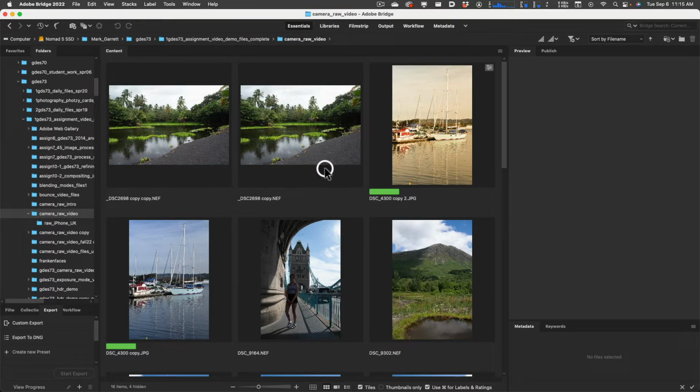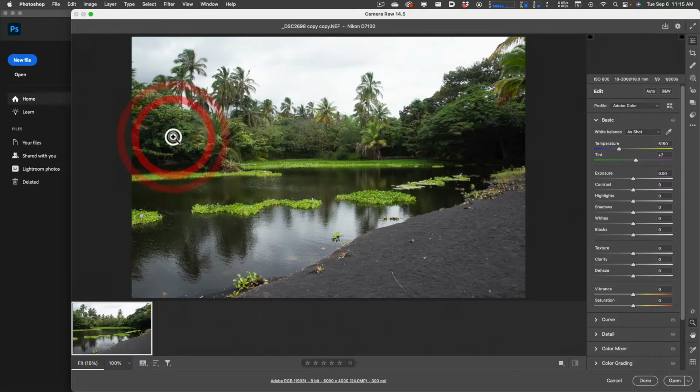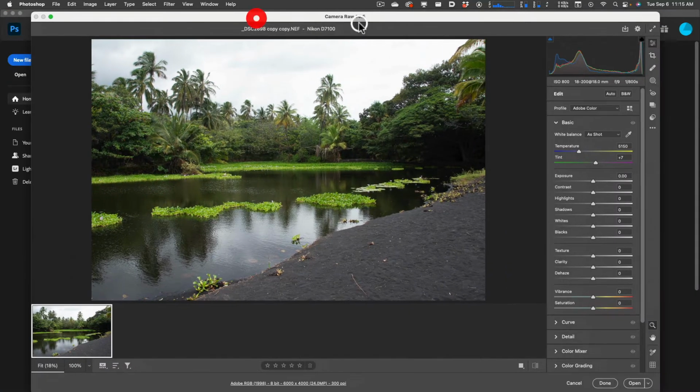Okay, so let's just open one of these. I'm going to go with this one. And how do you open a raw file? That's a good question. I'm in Bridge, you probably noticed, it says Adobe Bridge. If it's a raw file in Bridge and I double click, it just opens in Camera Raw. You can see it says Camera Raw at the top.